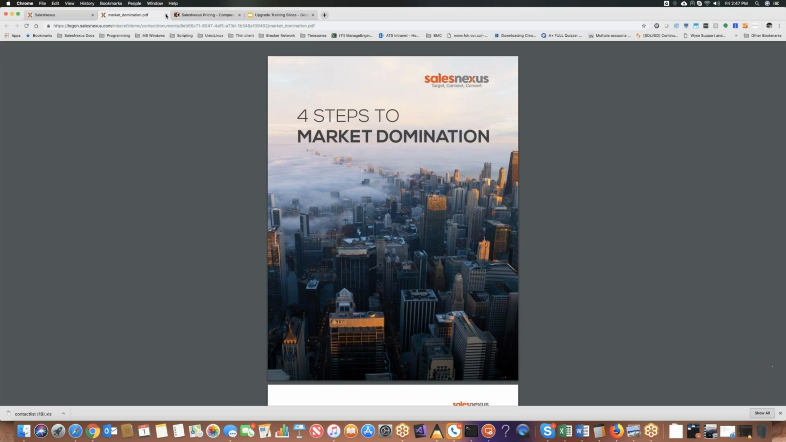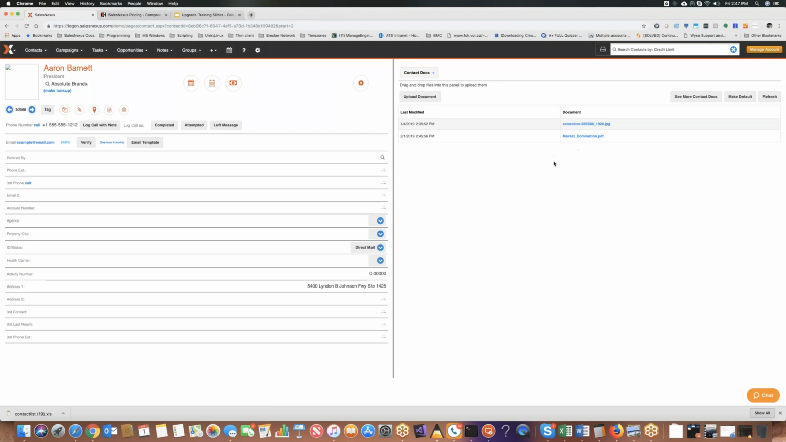If it's a file, like an actual zip file or just a normal file, when you click on that file, your browser is going to know that that's a file that it cannot display, and it's just going to download it directly to your machine. So that's the way that you would download files using SalesNexus.